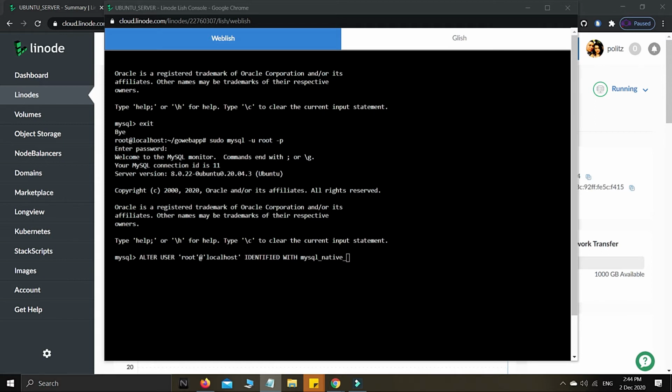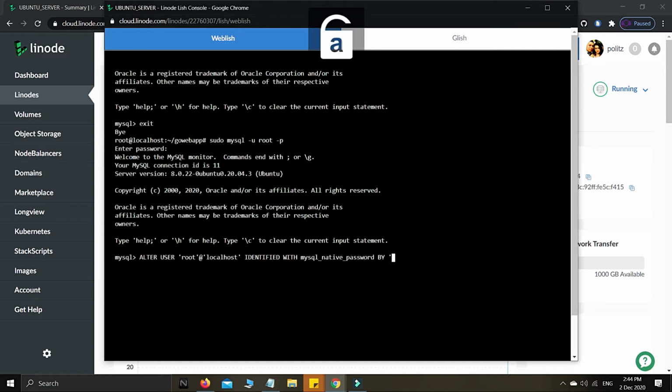So we need to change this first back to the native one, because currently phpMyAdmin is not yet fully supporting this new password authentication for the latest MySQL Server version 8. So right now we need to change this, and this one is my password here, guys. So you can change it.